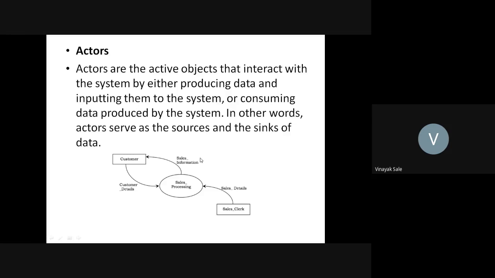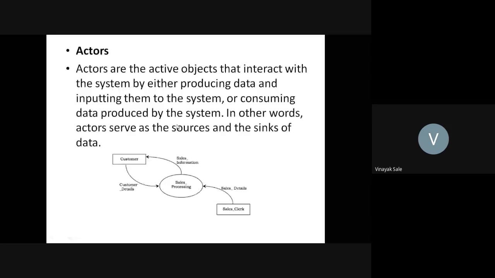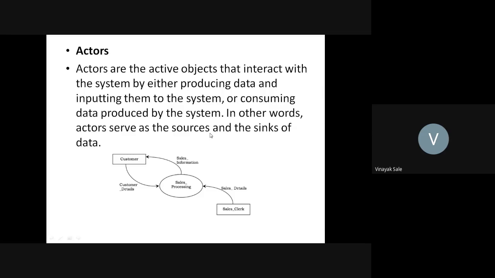So the next part is actor. Actors are the active objects that interact with the system by either producing data and inputting them to the system, or consuming data produced by the system. In other words, actors serve as sources and sinks of data.